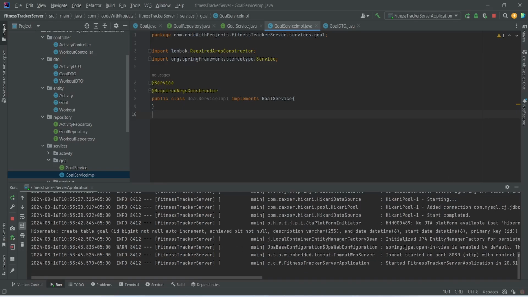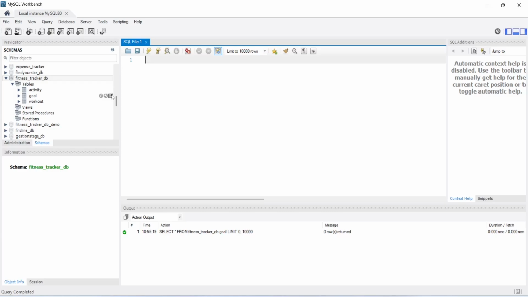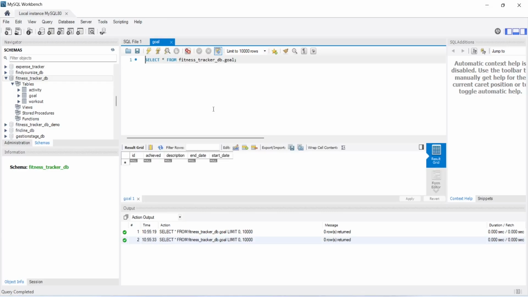And as you can see our application is up without any errors, and in the console we got one SQL query which is for create table goal, and this means our goal table got created in the database. And now let's go to MySQL Workbench to confirm this creation, and in the MySQL Workbench we will open the tables of fitness tracker DB, and in the tables as you can see we got a table with the name of goal. And now let's click on this icon to view the information of our goal table, and as you can see we got the information and we can confirm the columns of our goal table, which includes ID, achieved, description, end date and start date.